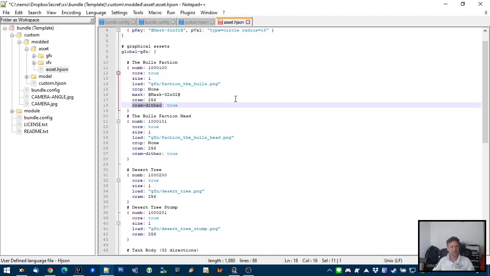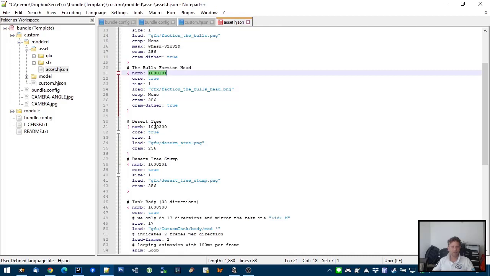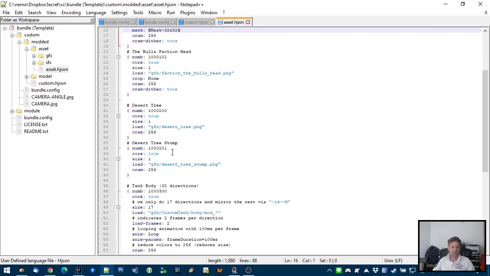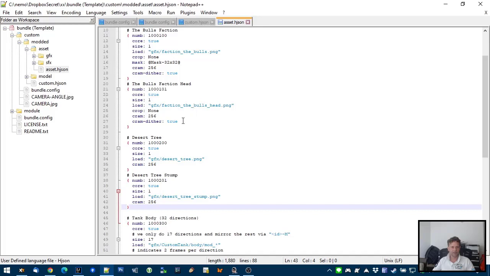Also, I think the file size is limited maybe to 50 megabytes. So you have to be conservative on how many images and stuff you use, but you should be able to put everything in, just don't waste too much. So here that's a faction head, ID 1,101. Then we have the tree and the tree stump, 1,200 and 1,201. So that's the assets we are loading. I'm going over the tank a little bit later, just to show you how this basically works.